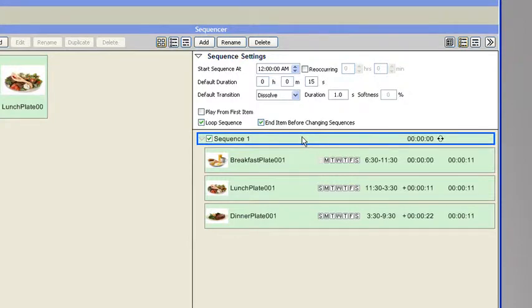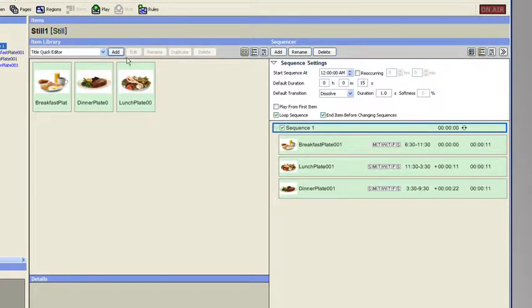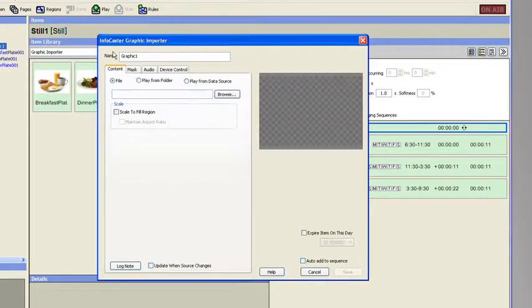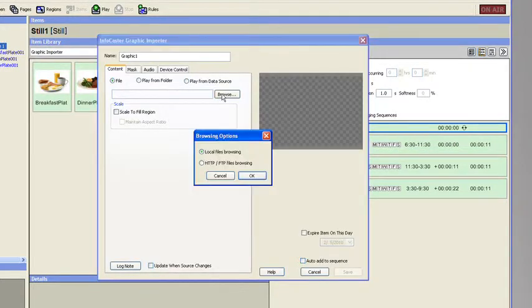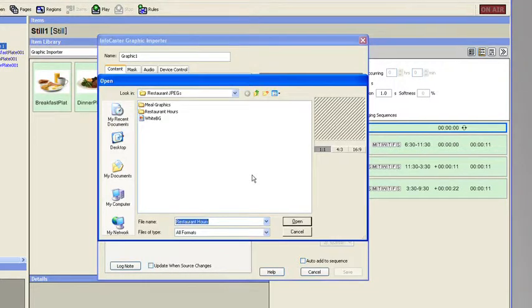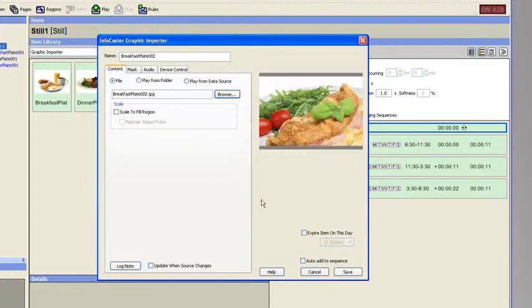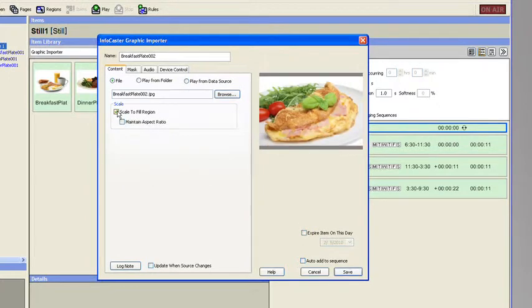This sequence begins every day at midnight and loops for the entire day, starting again at midnight. However, right now we only have 3 images that play from 6 a.m. until 9:30 p.m. Let's add a few more images from the tutorial folder to our item library. Open the additional meal folder. Select all. Click Open, scale them to fit, and then save them to the item library.